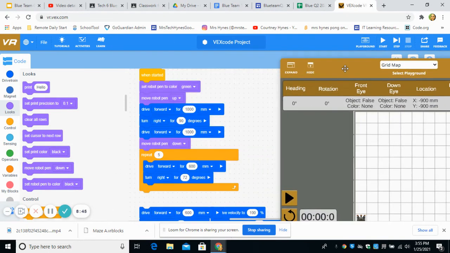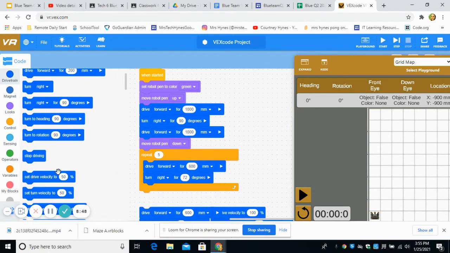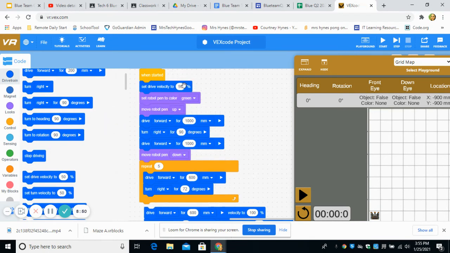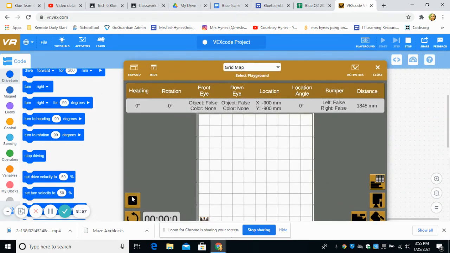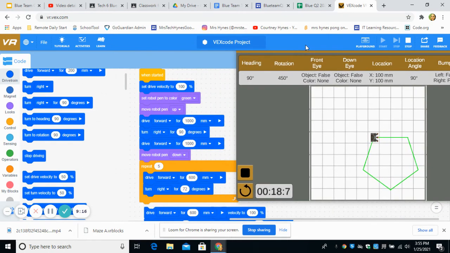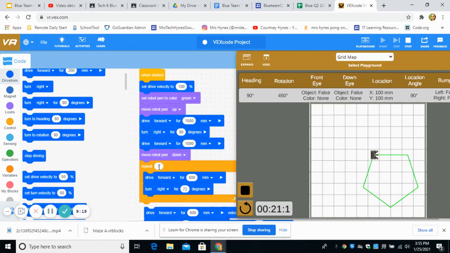So now let's see. Oh, you know what? I'll drive faster too because I don't want to waste time. So I'm going to set my velocity to 100% and do this a little bit faster. Play. It's going fast, and now it should start to draw my pentagon. Cool. There it is.